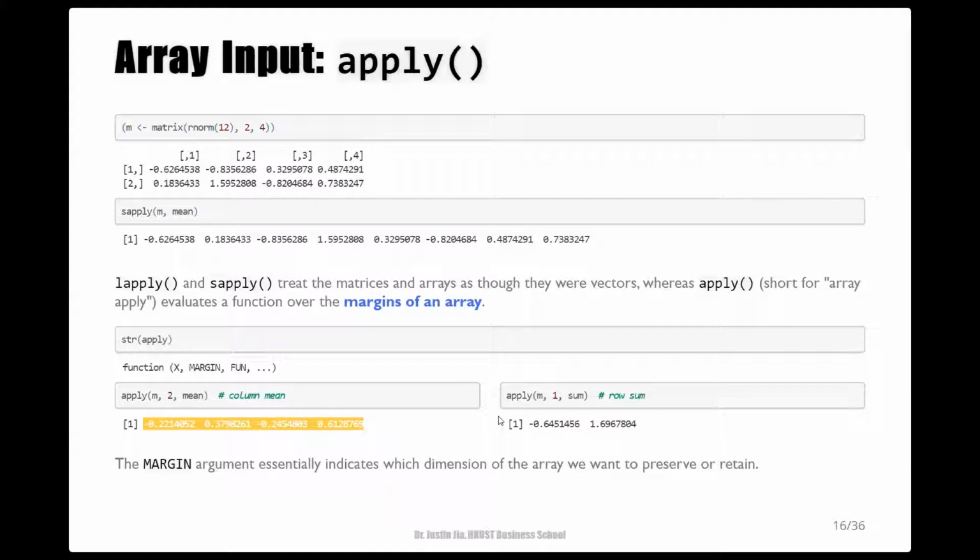Similarly, we can calculate summary statistics for all the rows of a matrix or an array. In the second example, I call the apply function on the matrix M again, but this time I supply it the margin 1, which means preserve all the rows but collapse all the columns. And here I'm calculating the sum of each of the rows.